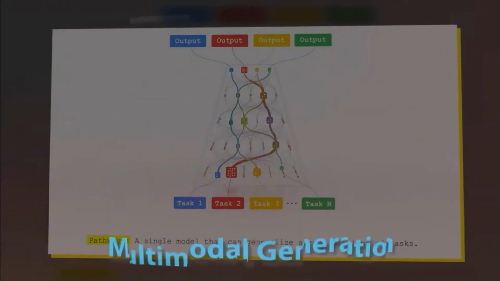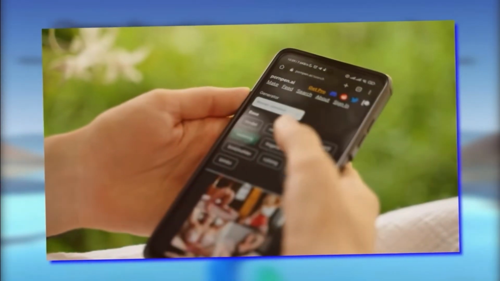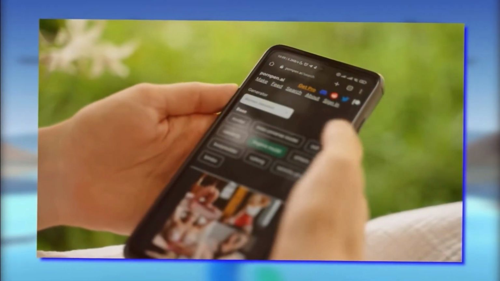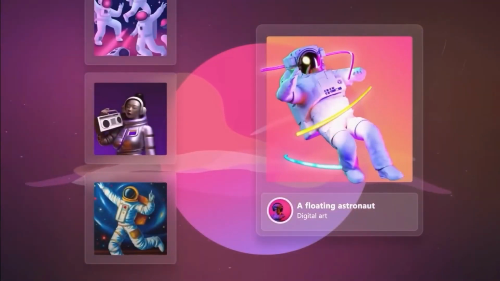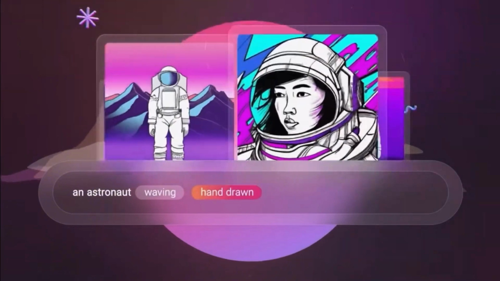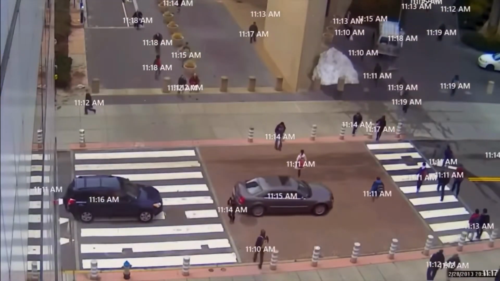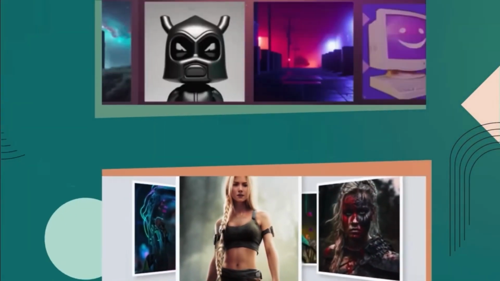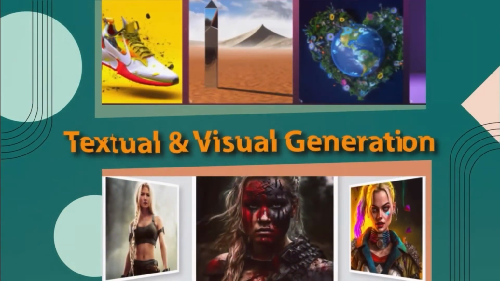And then there's multimodal generation. This is when you want to generate a piece of information that involves multiple types of data, like text and images. For example, you might want to generate an image based on a text description or a sketch, or maybe you want to generate a text based on an image or a video clip. Again, Gemini can do this by combining its skills in textual and visual generation.